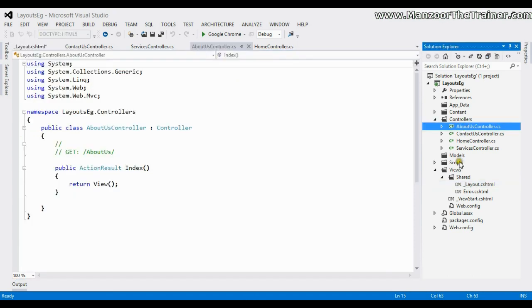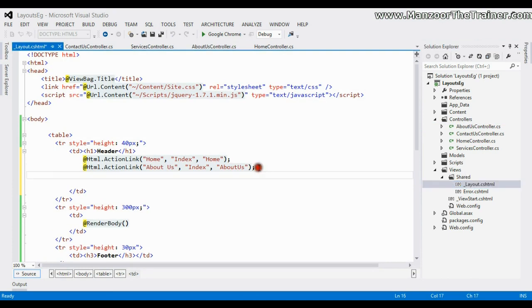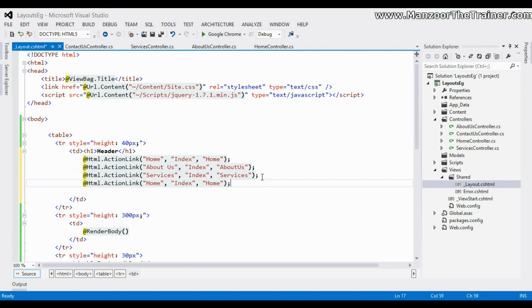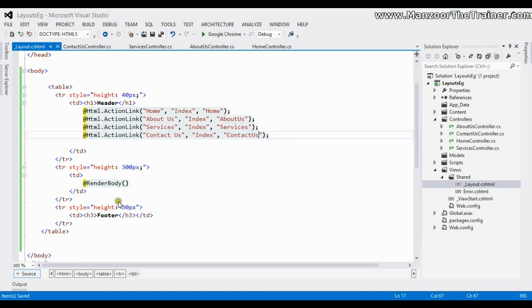I'll go to the layout again. I'll paste it. Next is Services, and the name of the controller is the same. I can navigate among all the pages or all the controllers. The last is Contact Us, and the controller name is ContactUs without any space. I'll save this. So this is my header, this is my footer, and the body render. Save all. This will be common for all the pages.